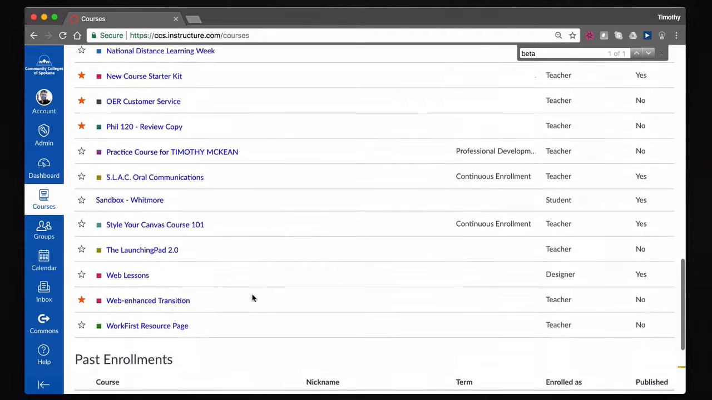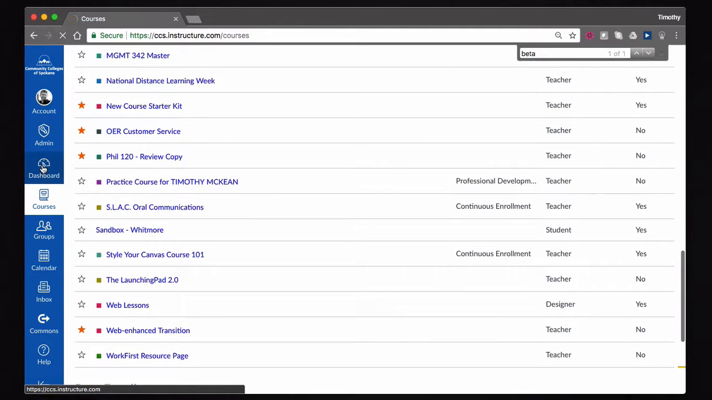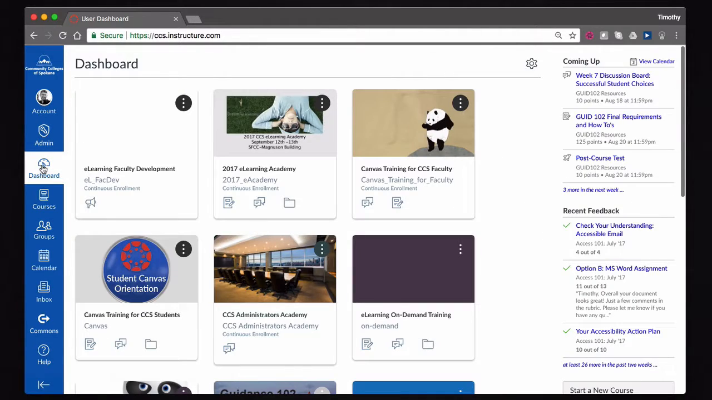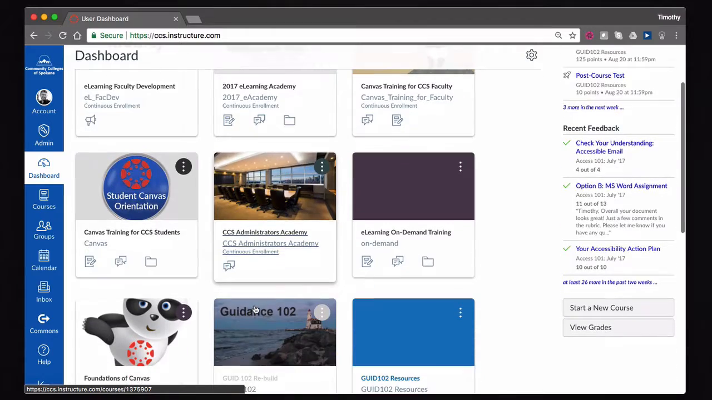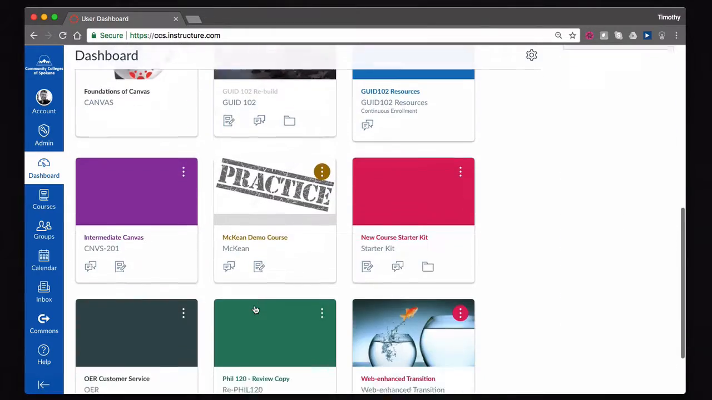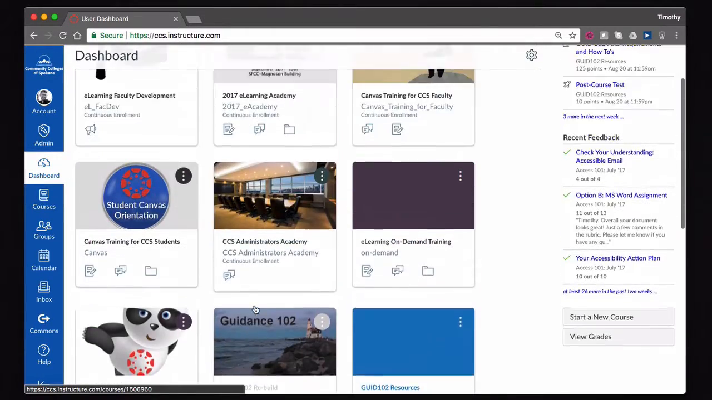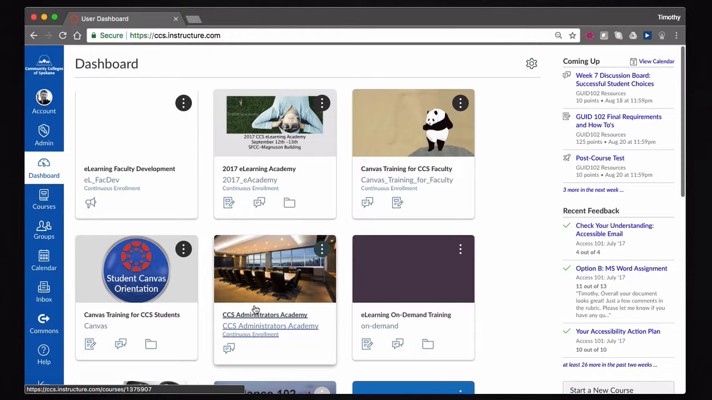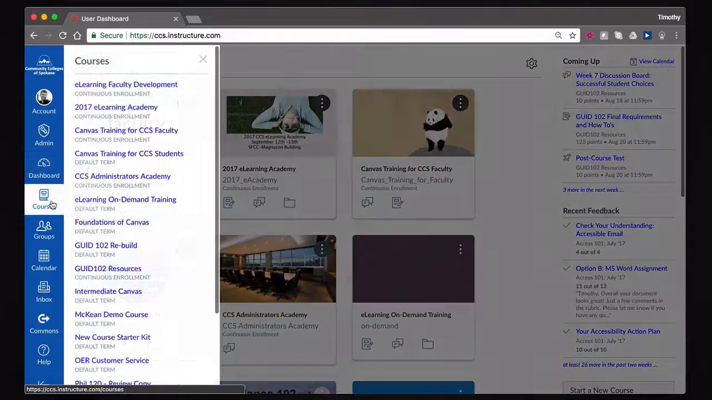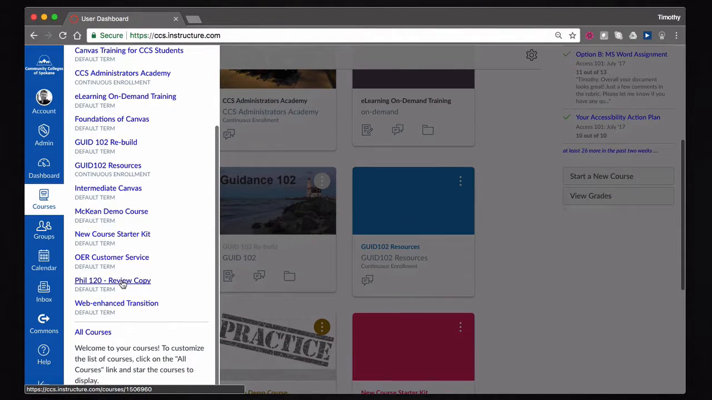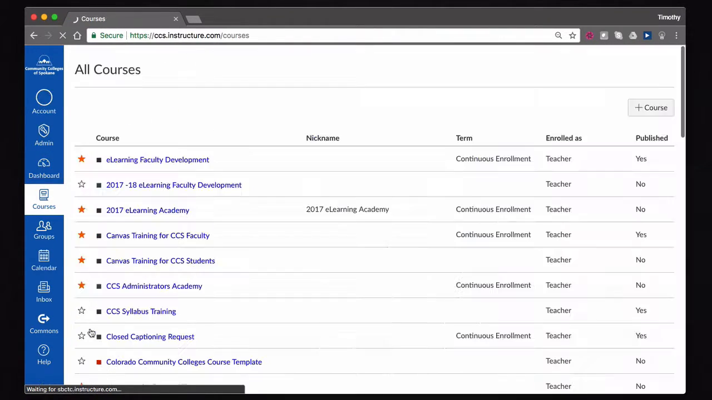All right, so now that I've undone those, I can go back to my dashboard. If we had paid more attention to what was here before, we would see that it's different. The CCS Administrators Academy has been added, and all those other courses that we took off have been removed. So there you go. Go ahead and clean up your dashboard by going to Courses, scrolling down, going to All Courses, and using the stars along the left to choose what you want on your dashboard.